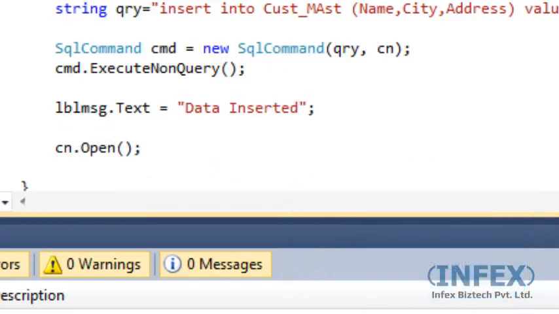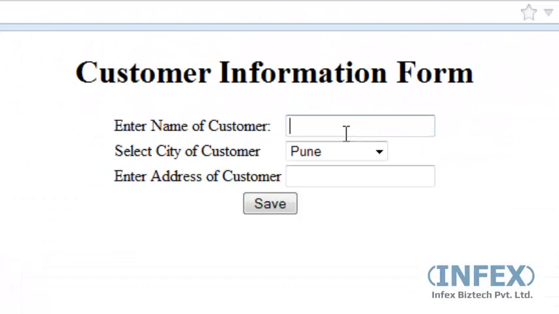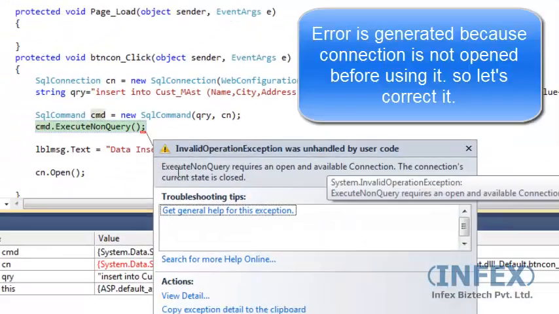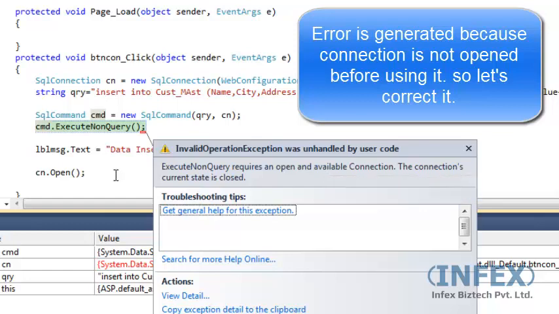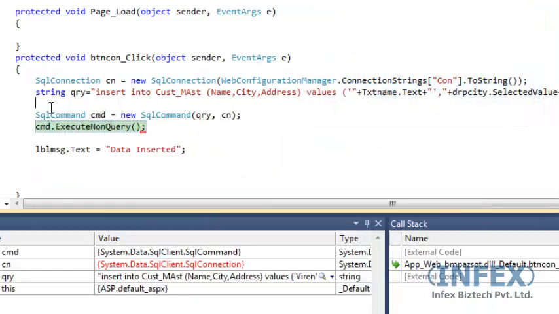Now let's run and check whether the data is inserted to table or not. Write any customer name, Viren, address of customer too, Bhindi Bazaar, and click on the save. We can see error is displayed that connection is not open. So we have to write this cn.open before executing query.